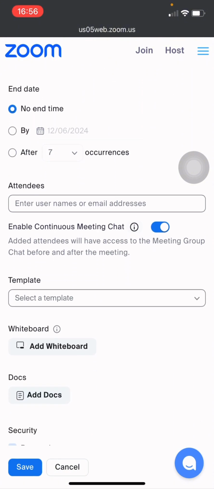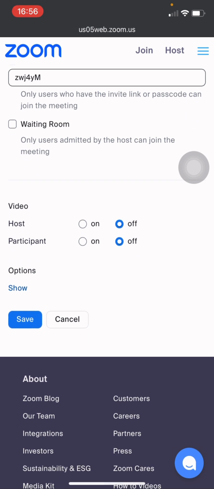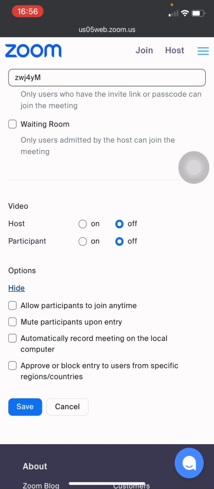You have your attendees, you have your select template, you just leave all these things. You have your passcode, host video. For the video, the host is off, participant is off. More options, allow participants to join anytime. Nope, you want them to mute participants upon entry. Okay, so you just save it.